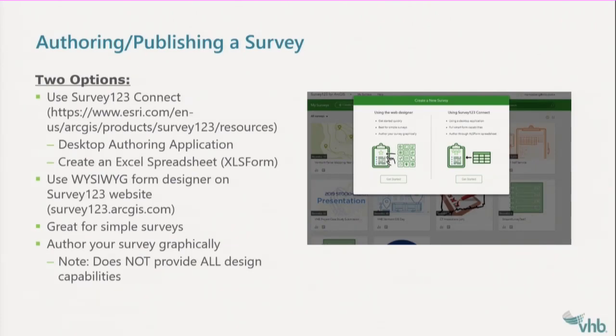And so the two options that you can use to publish surveys are, first, Survey123 Connect, which is a standalone desktop app that gives you a little bit more power than the online version, in that it allows you to use XLSForms, which are Excel-centric forms that allow for more powerful survey creation. It allows you to create very intricate, logic-centric surveys that are then pushed into Survey123 and converted into a very easy to read and easy to consume form.